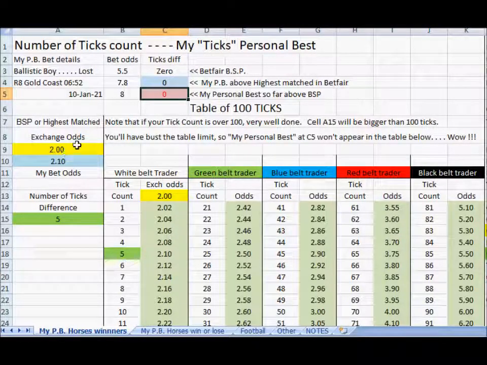So if you've got a personal best of maybe 5, put that in there, and that will light up number 5 in pink there. Look, if there's something already in it, it will overwrite it. Maybe that's the number of ticks that you'll beat Betfair SP by. And if you happen to beat the highest matched odds in Betfair, you can stick that in there. Maybe you've got 2 ticks better than that. So you stick that in there and it'll light it up in blue for you.